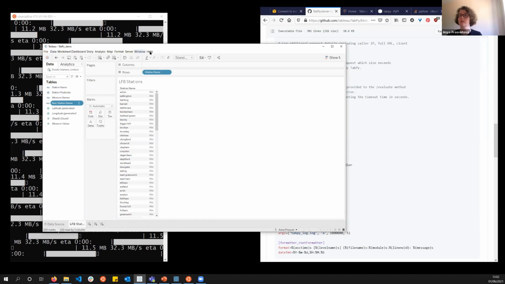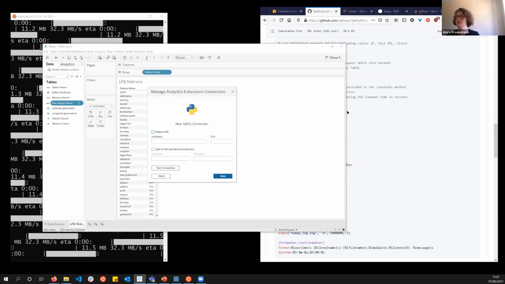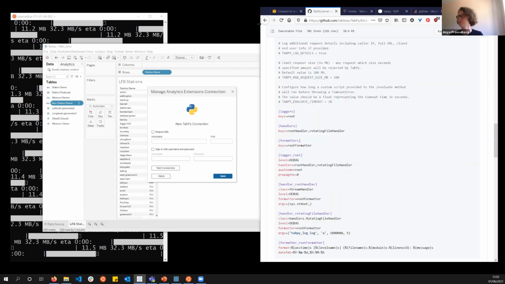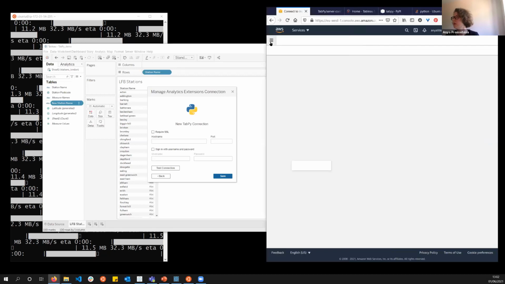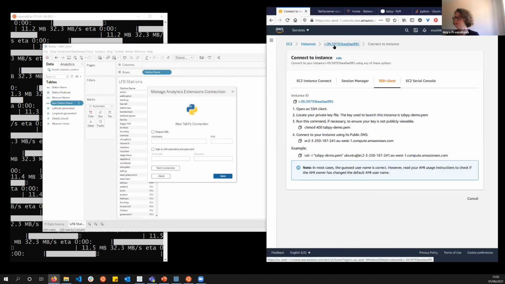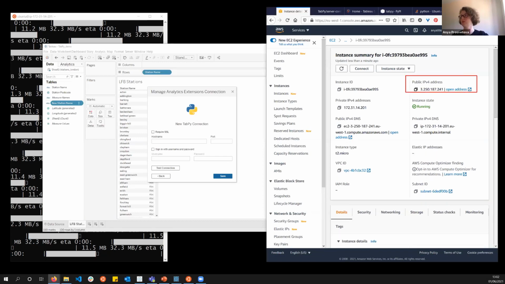So let's do that. So that takes me to Help, Settings and Performance. And then there is an option, Manage Analytics Extension Connection. And you can see that the first one that we see is the TabPy. So let me move my page a little bit smaller so we will see the settings for my instance. So let's check the IP. So this is our public IP that we're going to use to connect to the TabPy. So let me copy that.